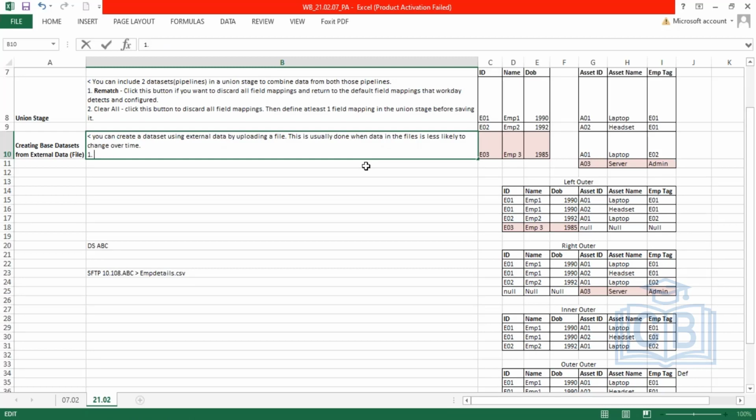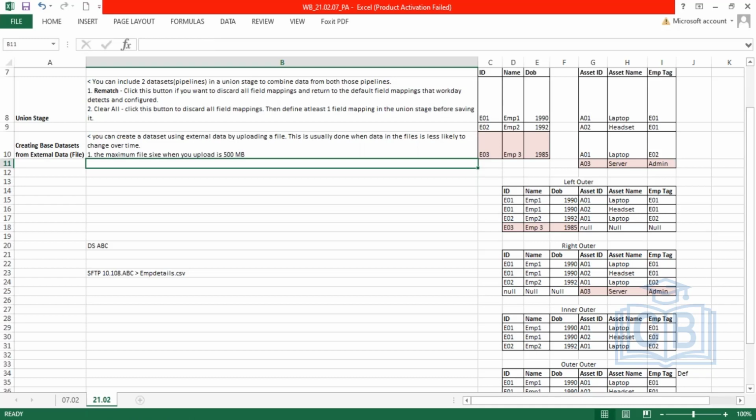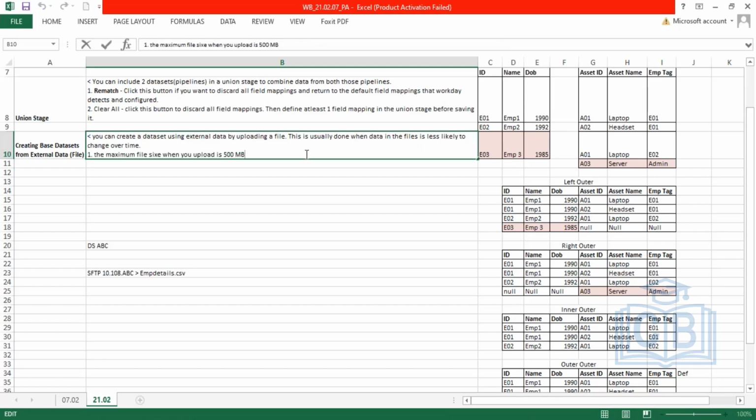Okay, now the second thing is, whenever you import data, the maximum file size when you upload is 500 MB, right? So that's why I mentioned if the amount of data is huge or it is more likely to change over time, then you would not prefer a file method. In terms of safety as well, the best way is to go through an SFTP server. Okay, and the file should simply be a delimited file.